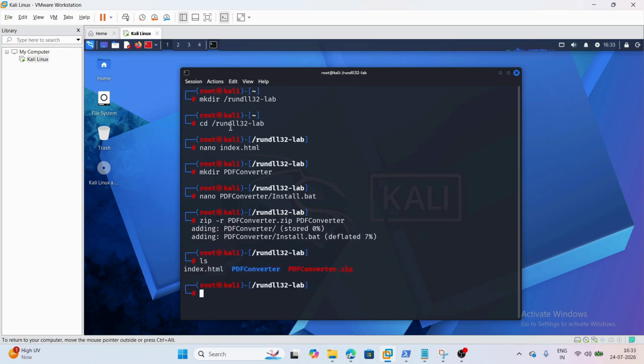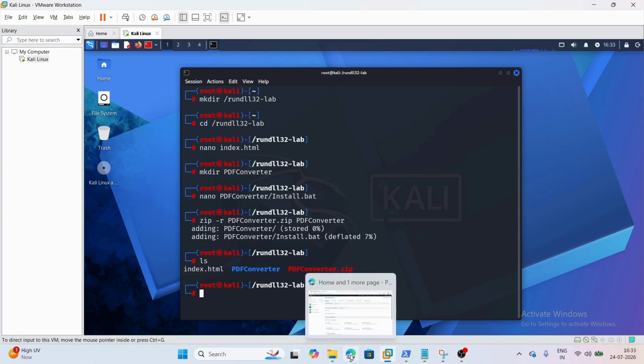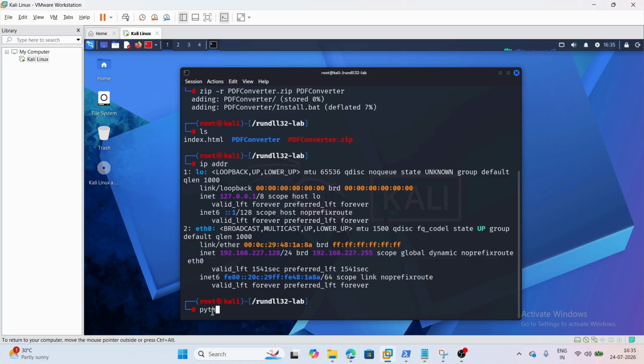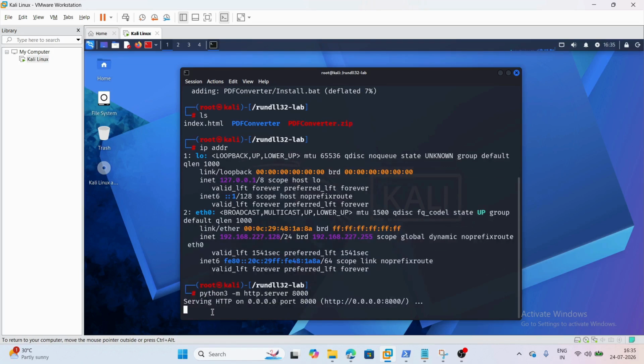Now I am checking the files and folders available in this rundll32lab folder. Let's now run the Python HTTP server on the Kali Linux machine to execute the attack on the victim machine. I am running the Python command to start the web server, and here you can see the command.